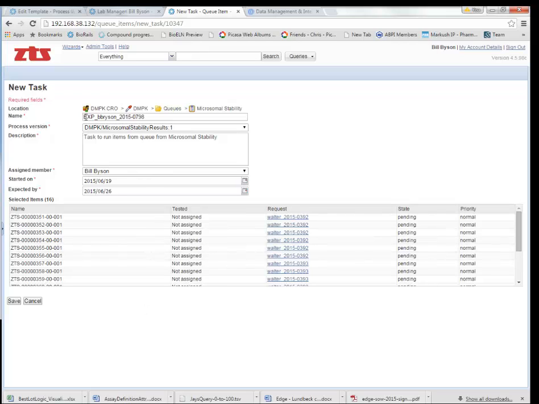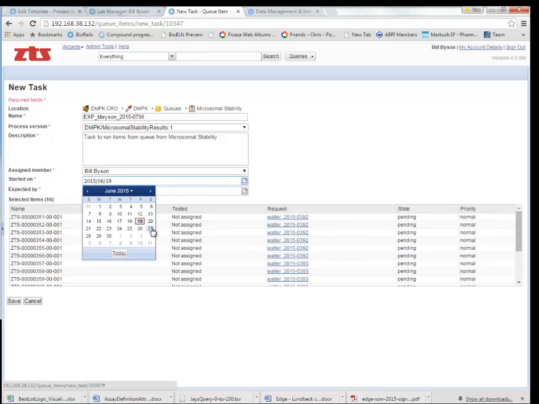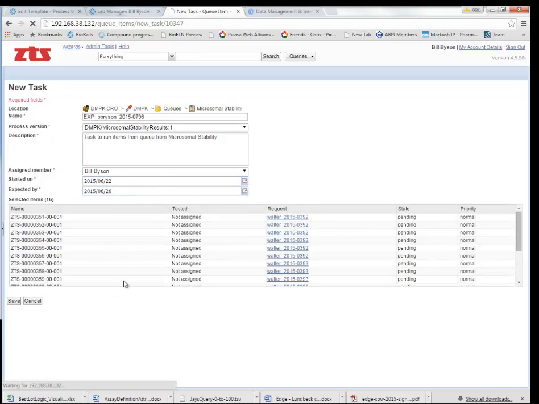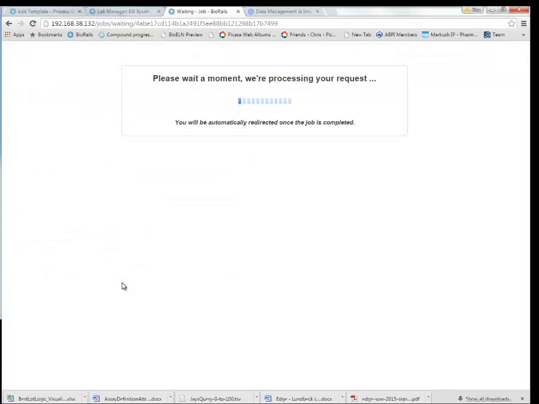I then go through, and you can see it's automatically generated an experiment identifier, and I can pick which protocol I want to run for this particular experiment. I'll keep it to me, but if I wanted to, I could give it to somebody else in my group. I can also give them some basic scheduling information. It's Friday today, so I'd like him to start that on Monday, and he should be able to finish it by Friday. So we'll click Save, and that will create that experiment.